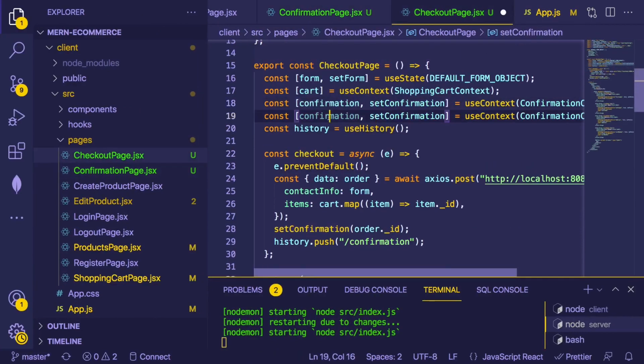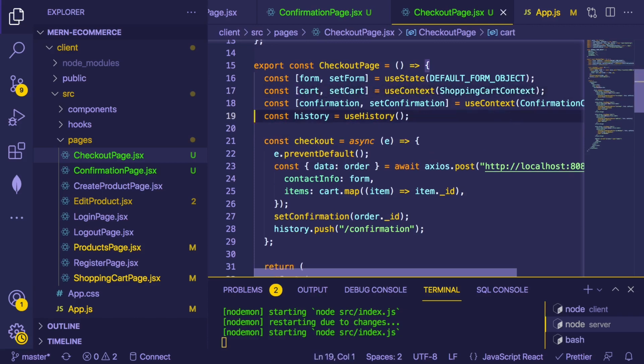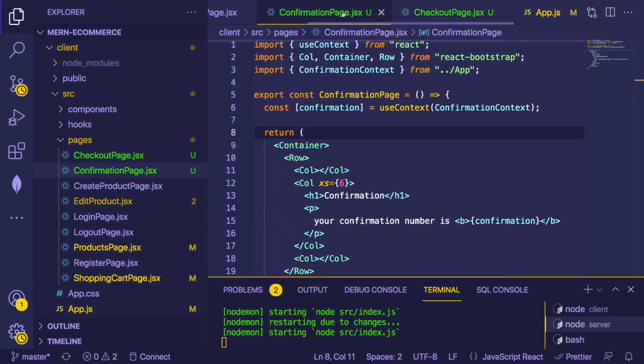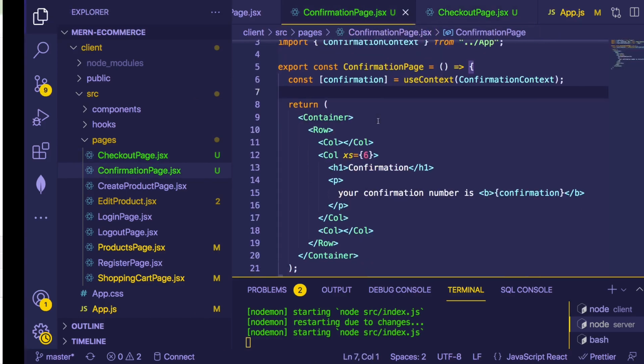And I'm going to go ahead and just say cart and setCart. And then cart. That's called shoppingCart. Oh, actually, we already brought it in here. We have a shopping cart context. We just need to bring in the setter. So let's just do that. And what we're going to do is set this equal to an empty array if everything was successful so that they don't have those same items lingering around in their cart.